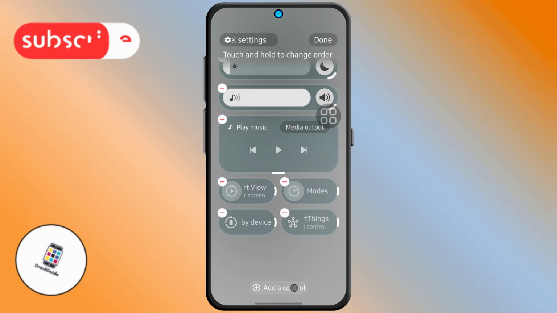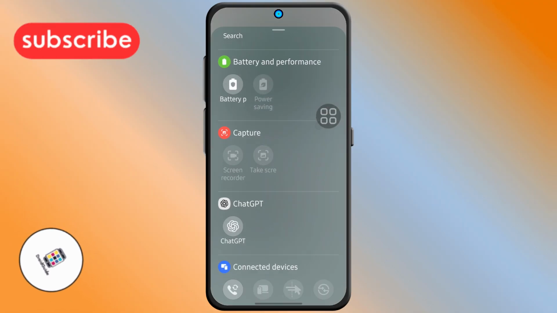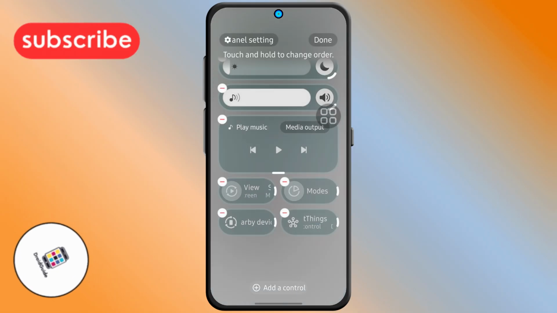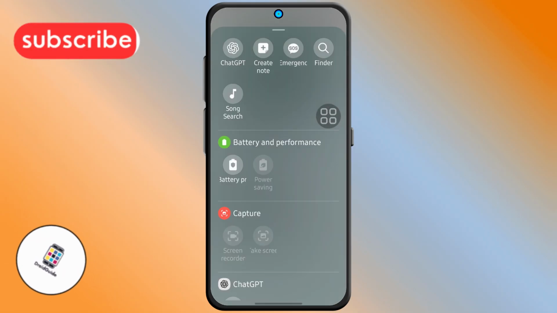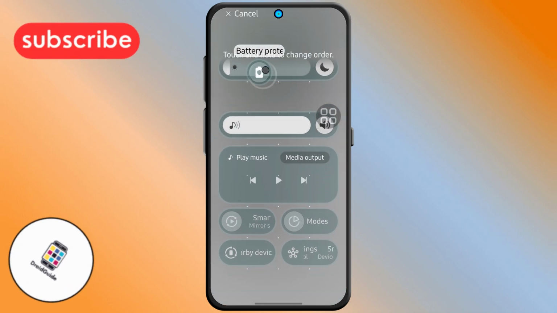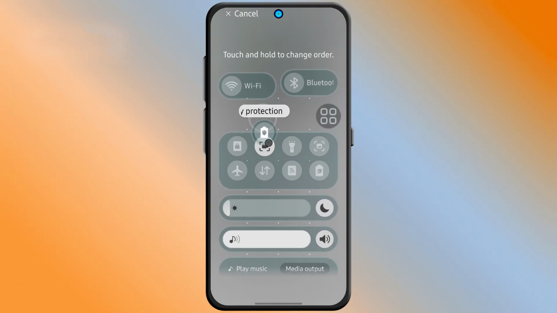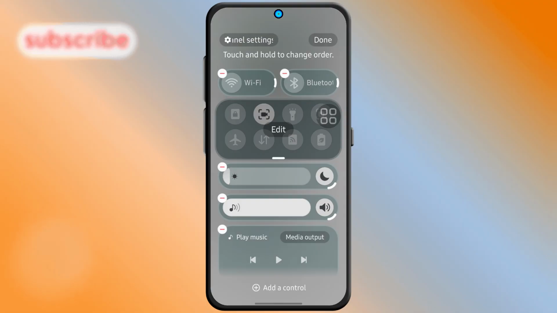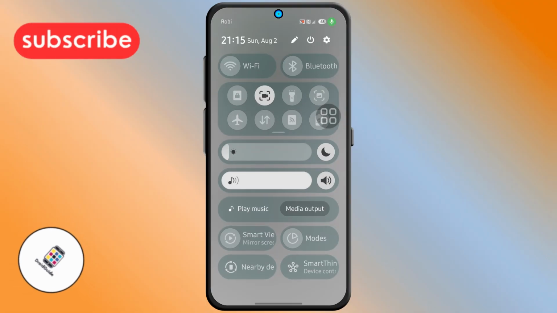Here tap on add a control. You can find the mobile data button listed there. For example, I have added the power button to this quick panel. So tap and hold the button, then swipe it and go to the quick menu bar and drop the icon. After that, tap on done.